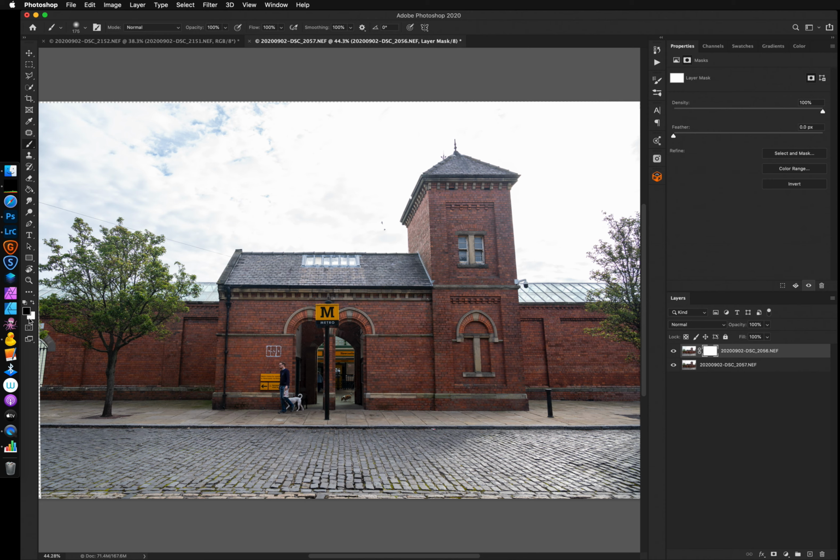I want black. I'm already on black. There's my foreground and background colours. If they weren't like that, no matter what colour is on them, red, blue, whatever, pressing D returns them to the default of white foreground, black background, as I've just demonstrated, and pressing X toggles between them. So I'll leave it on black.